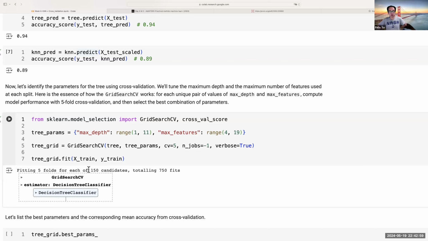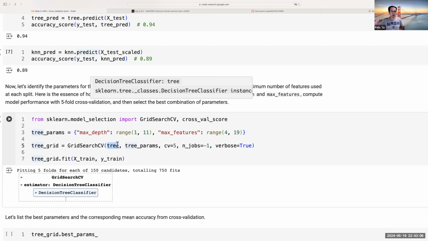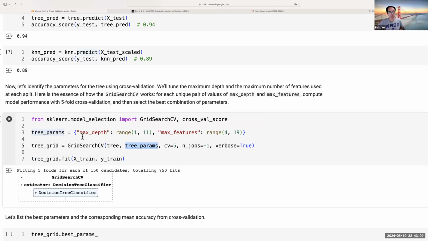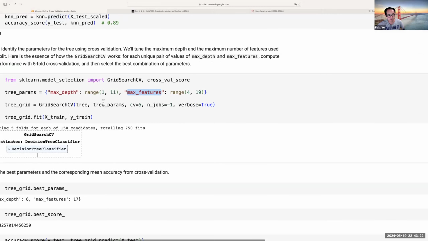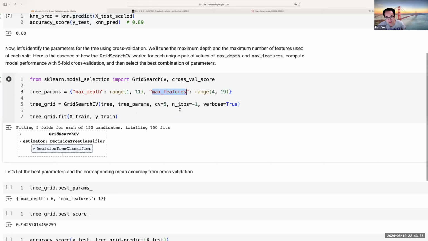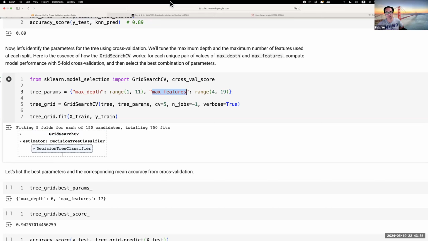So you're going to use grid search cross validation. You plug in the tree, and you specify these two parameters right here, which are the parameters you need to tune. CV equal to 5 means K-fold cross validation with K equal to 5. That means we fit five folds for each of the 150 candidates of the parameters. So in total, you are going to do 750 fits. That's a lot of fits. If you have a lot of data, it would take a really long time.